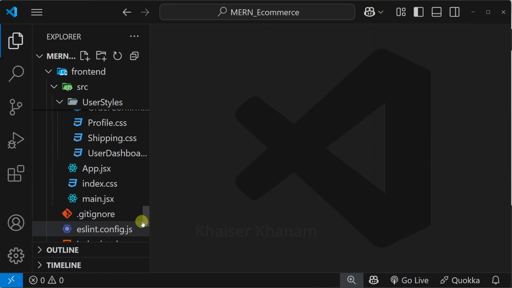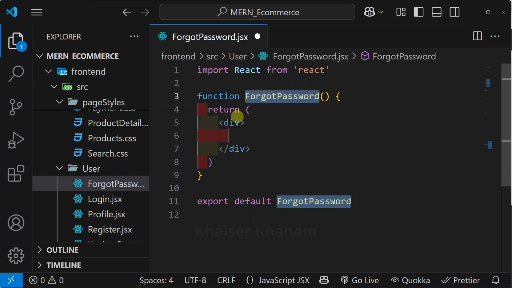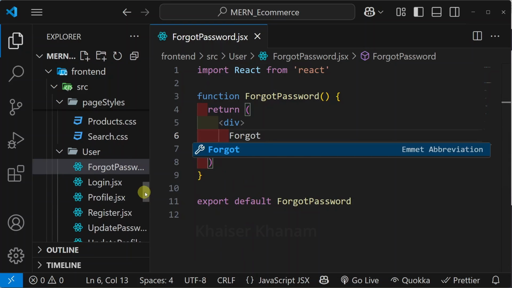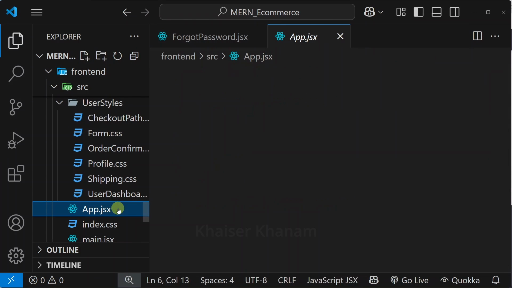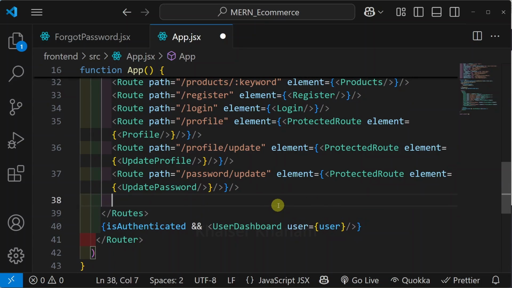I will come to editor and inside this user file, I will be creating forgot password.jsx. Here I will be writing RFCE. Inside this, I will write forgot. Now this route I have to add. Come to app.jsx. Now for this, if the user is not logged in, then also user has to redirect.